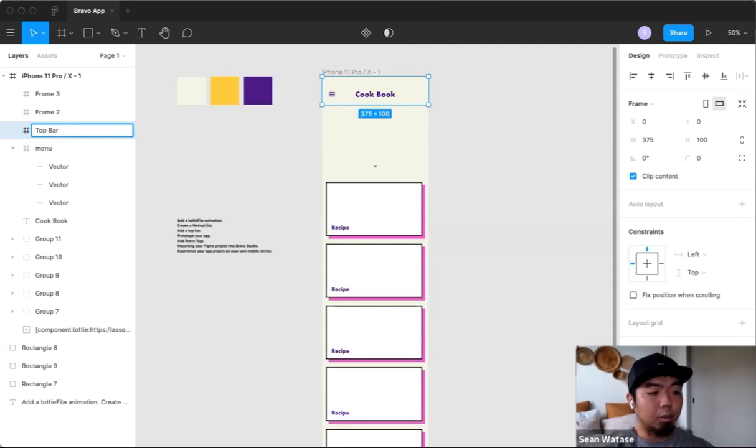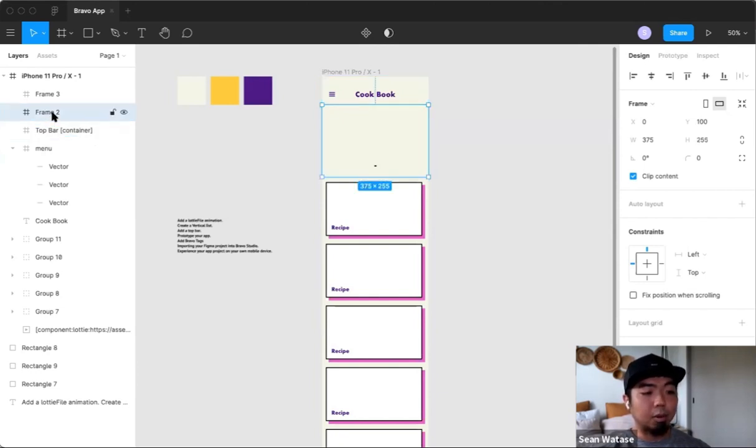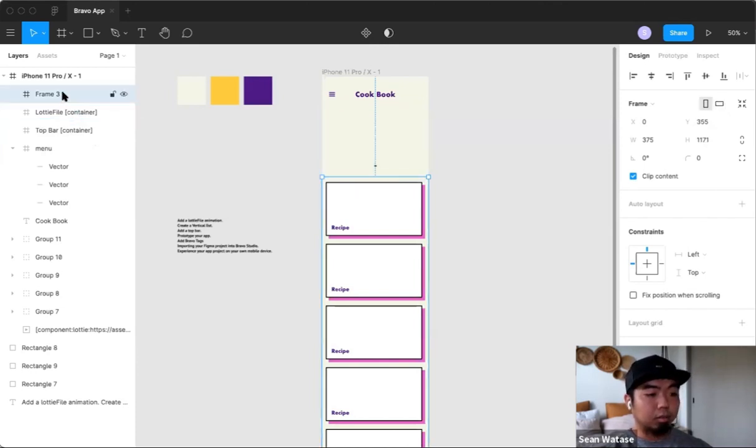So for a container, we're going to have an opening and closing bracket, and within that, we're just going to write container. Okay, so you can see right here, I have my top bar, and then the bracket, container, and then close bracket. So we'll do that for the second frame as well. We'll rename it, we'll name this one Lottie file, and then we'll add the container tag onto that one. And then the bottom section, we'll just call this recipes, and we'll add the container tag there as well.